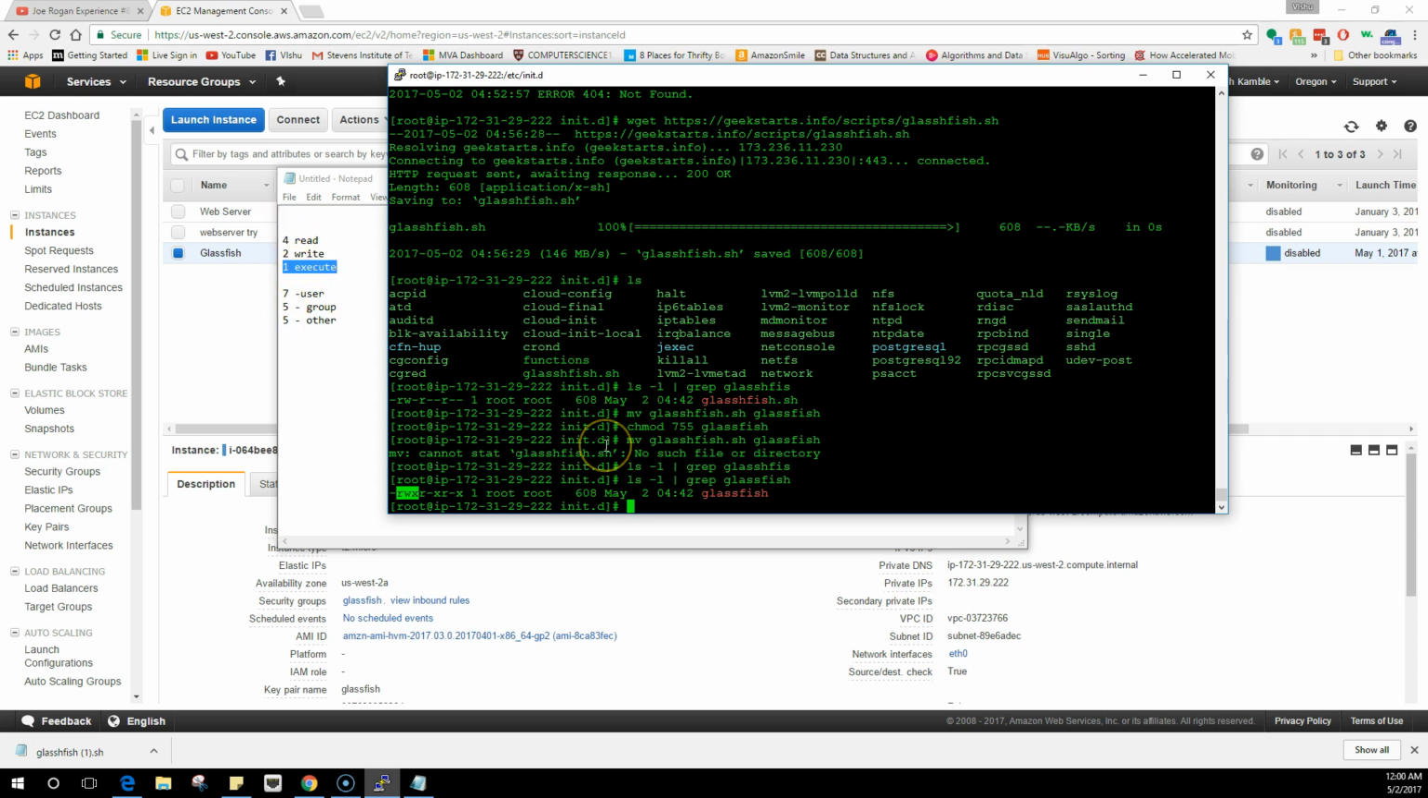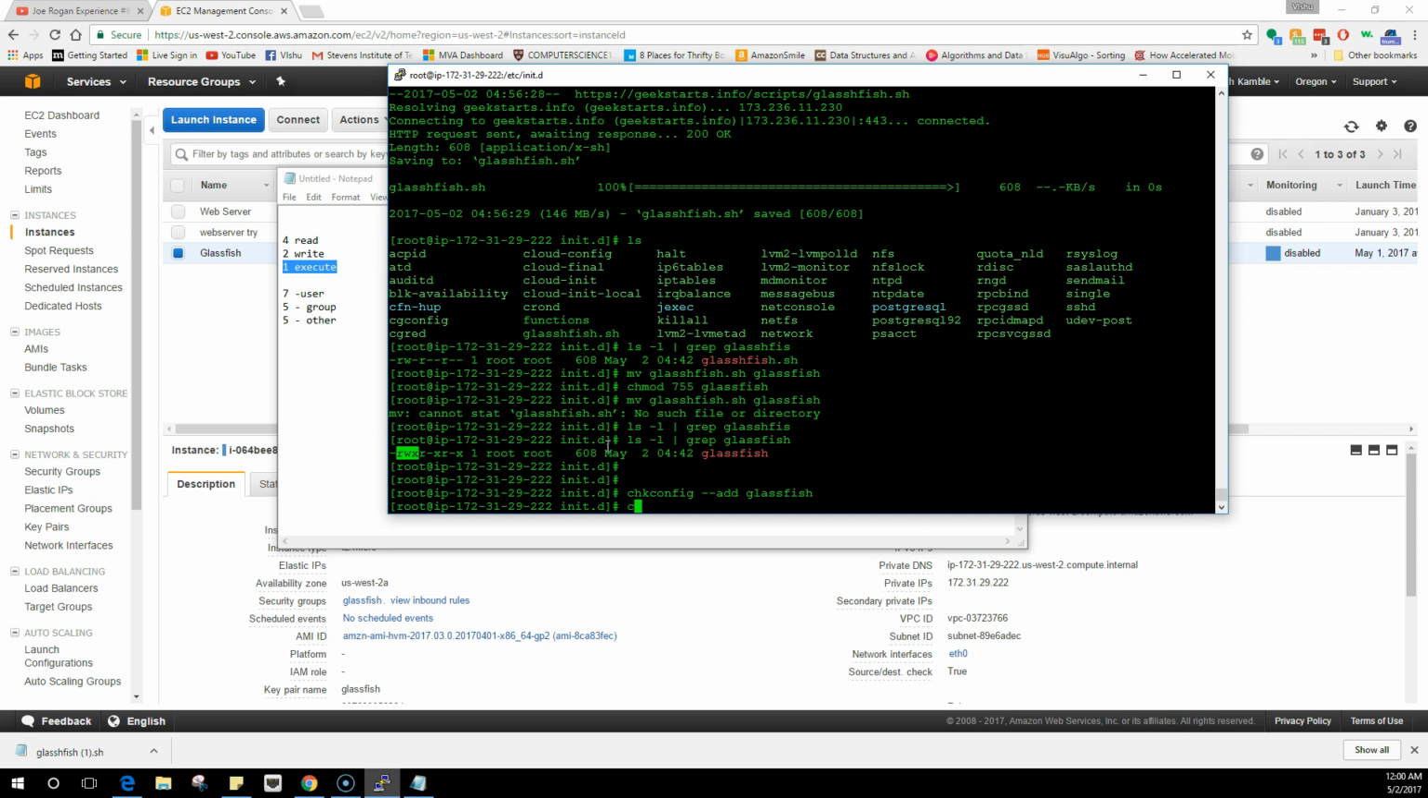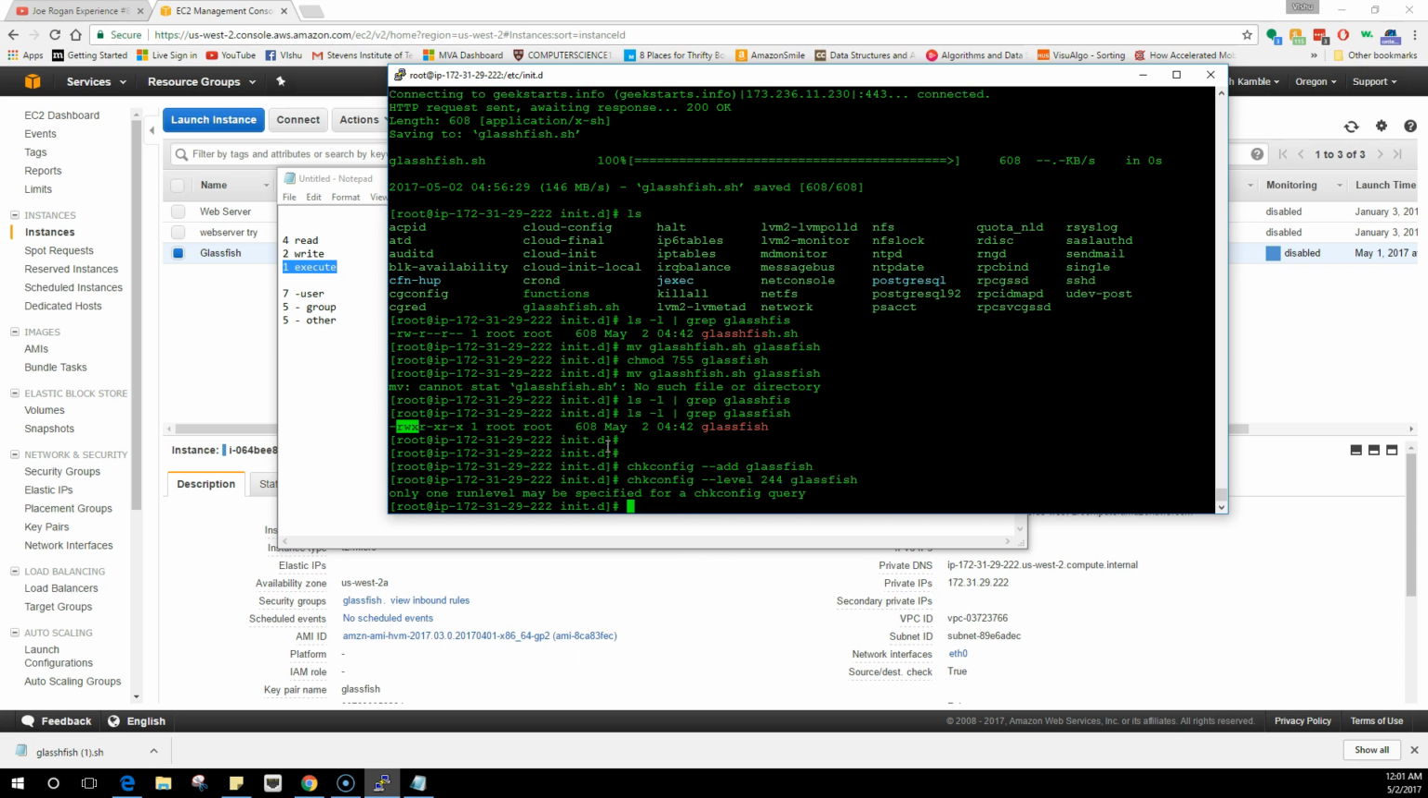So now we have our permissions sorted out, and I'm going to add this as a service using chkconfig. I'm doing a chkconfig on this glassfish. I'm going to add this, and let me check if it is working. So chkconfig --level 4 glassfish. It says only one run level may be specified for a check. Okay, so never mind the level, it's a service now.